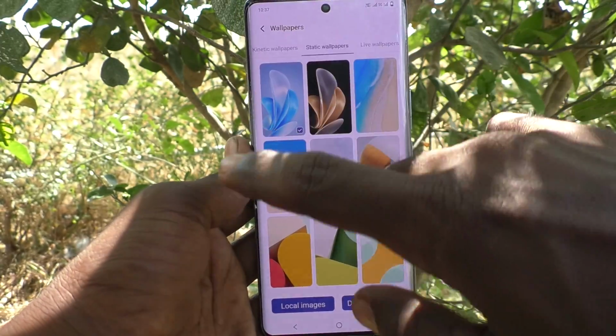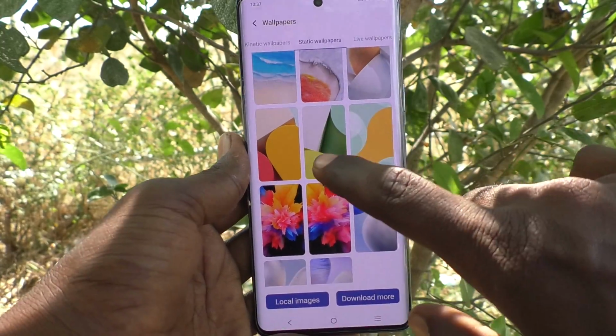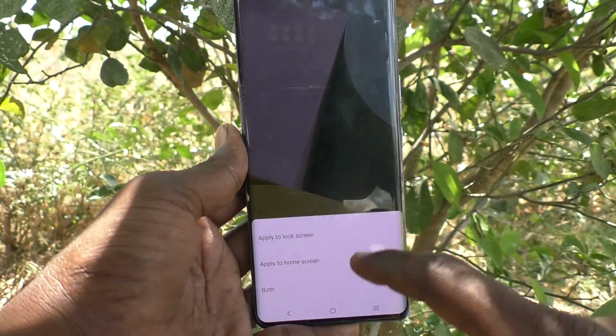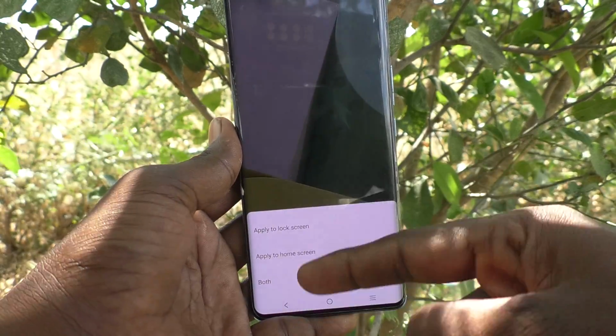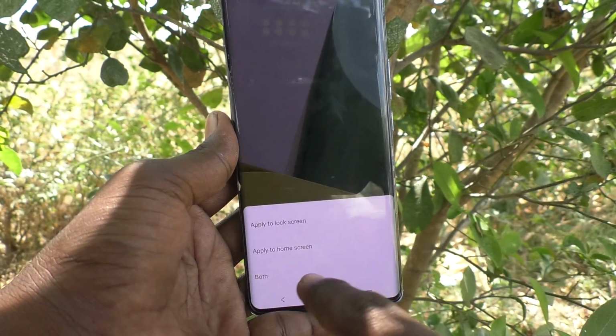And these are all the system static wallpapers. Okay, just select any other wallpaper. And I select this one and click on apply, and here you can choose from these three options: apply to lock screen, then apply to home screen, both.